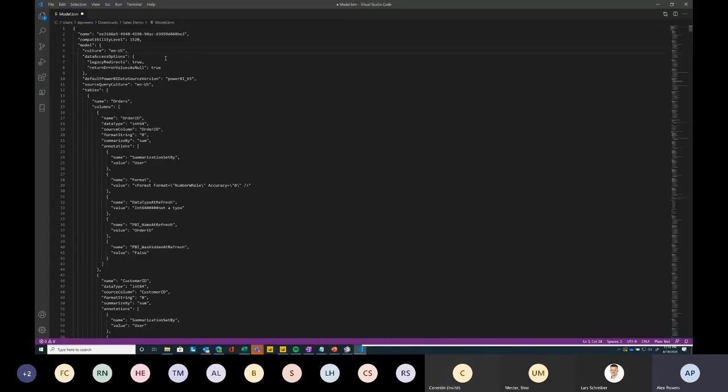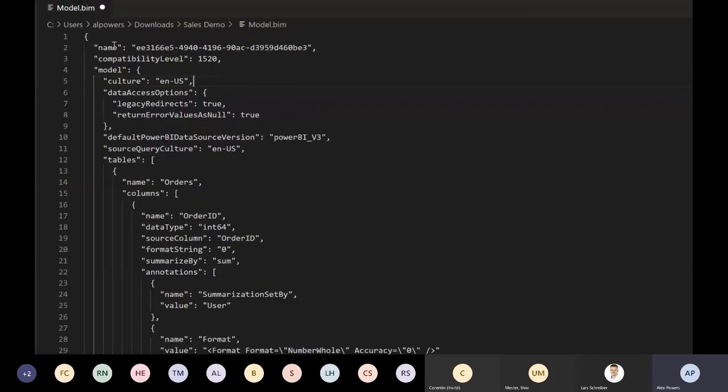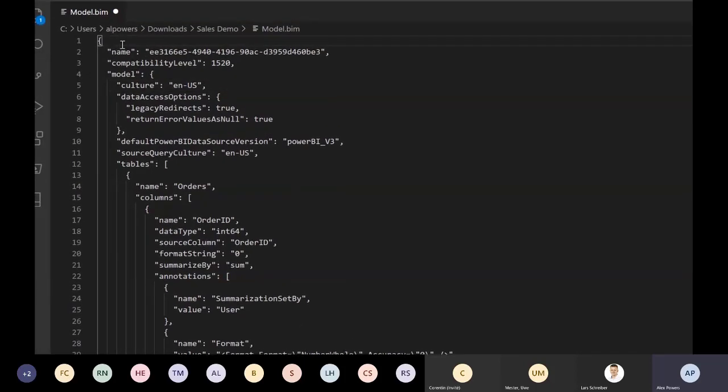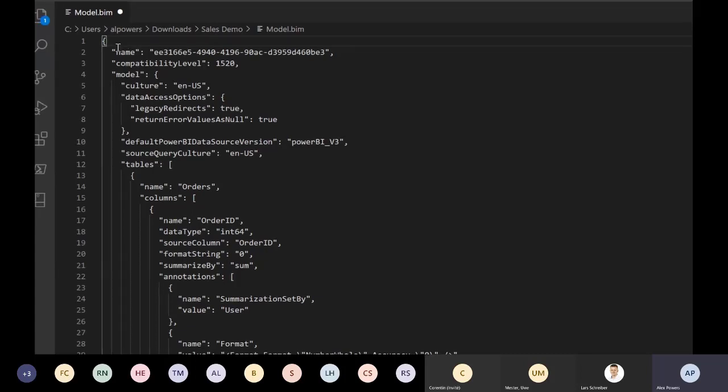Very cool. All right, so it looks like it's a kind of JavaScript object notation. So it's a JSON body structure, compatibility level here at 1520. All right. Power BI, yep, V3. My tables, all right. So I'm starting to recognize some things within my TOM. That orders, yes. The columns within my tables, so like order ID, and the data types.